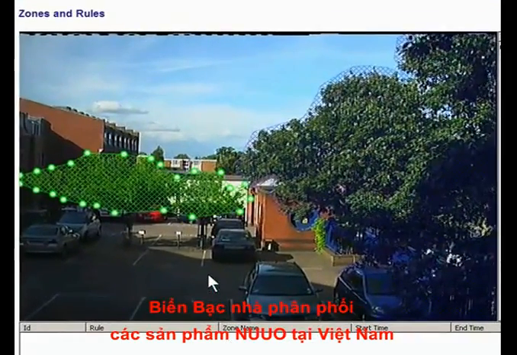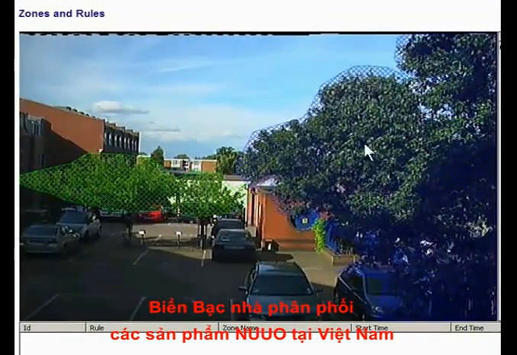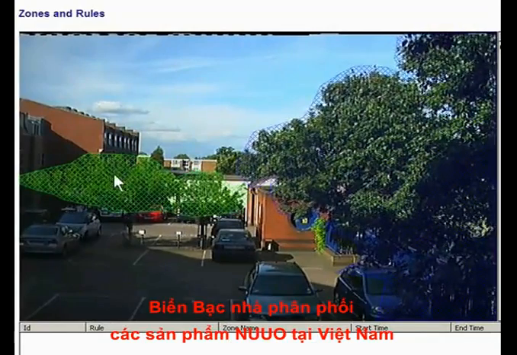Although the trees have not moved much, it is always a good idea to mask out areas that you don't want the object tracker to track.